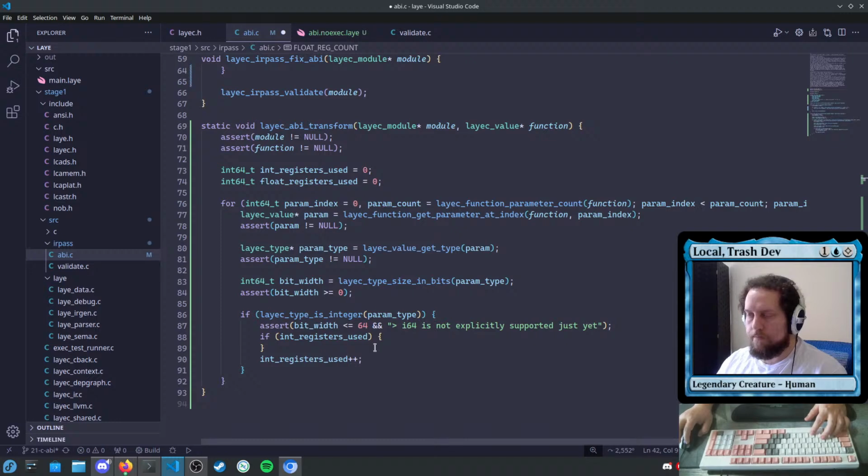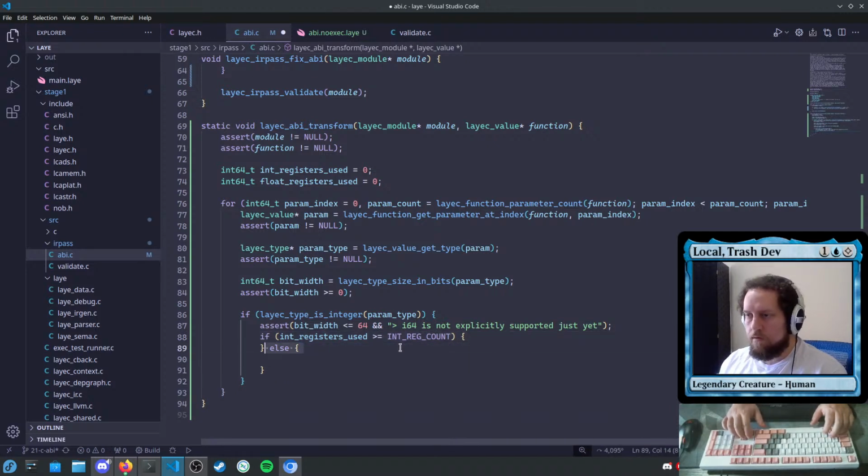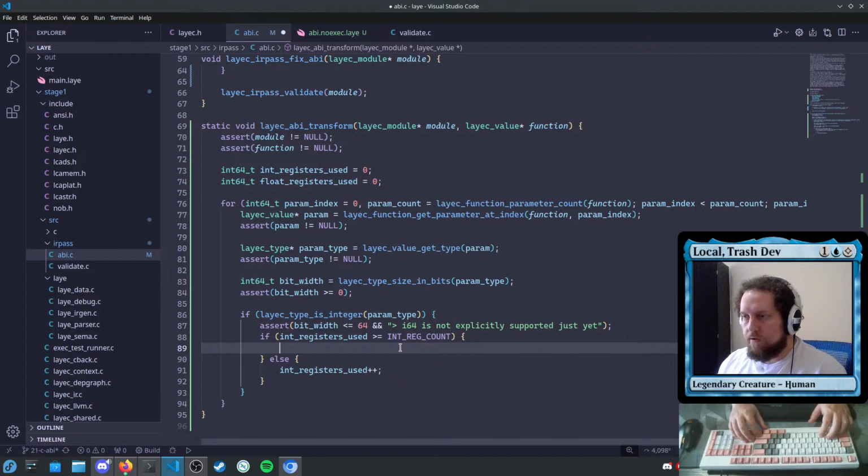Float reg. Okay, if this is greater than int reg count, greater than or equal, because that's the ones you've already assigned. True. Used the 6, we can't assign another one. So in this case, we want it to be memory. In this case, it's an integer.